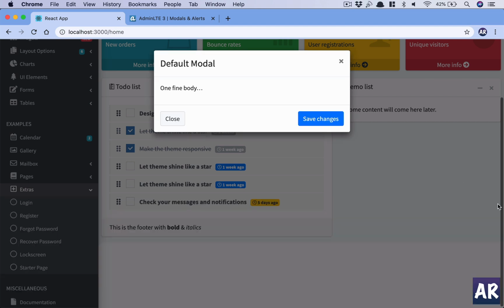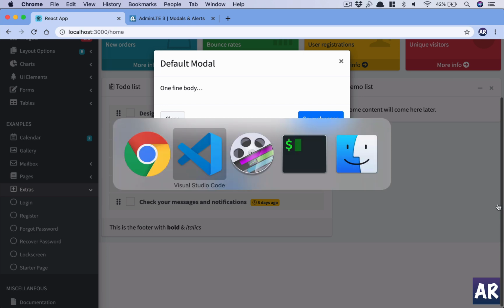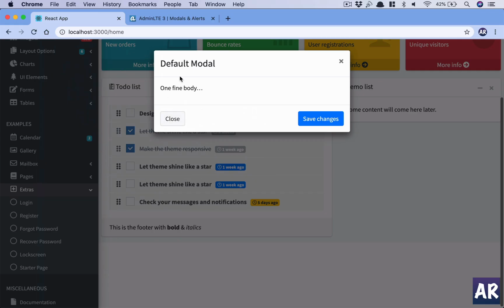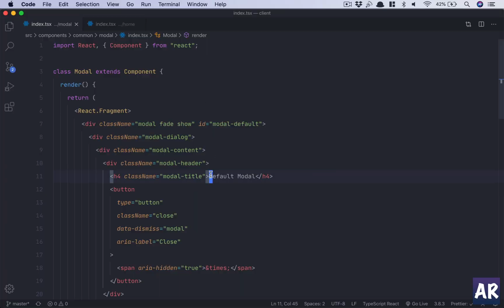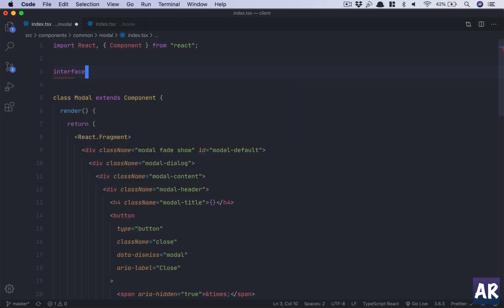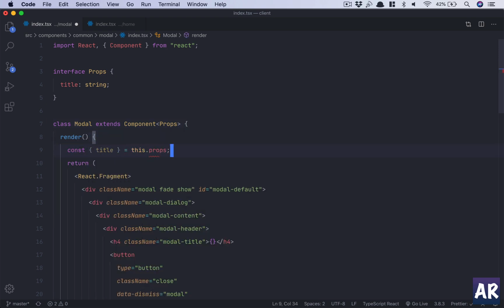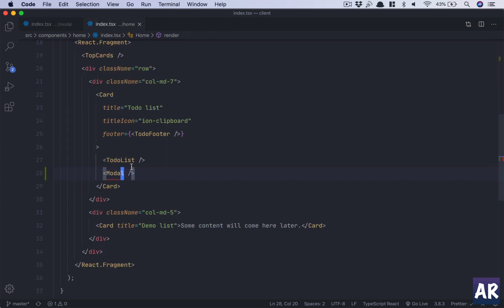However, we need to control the behavior. So let's just see what can be done. This is our modal component. So, default modal, one fine body. All right, so this obviously will be, let's say, a prop which we are expecting. So I'll just have the interface, title. This is going to be a string. Okay, I'll just print the title over here, which means I need to send it over here. So title, let's just say, is add new to-do.